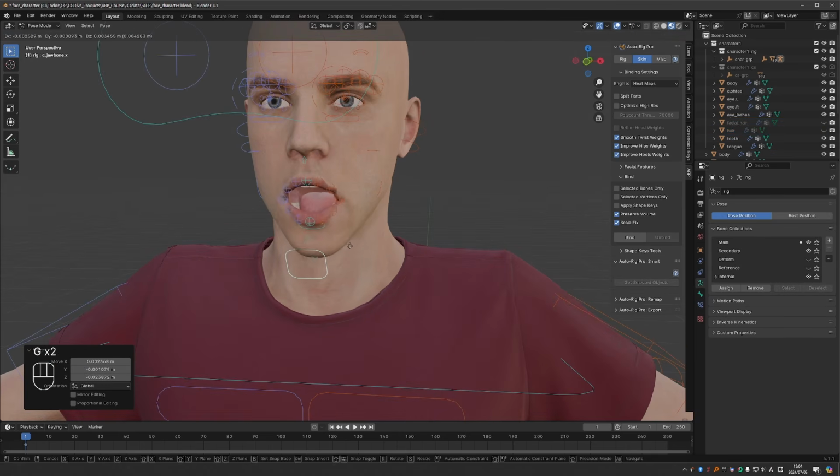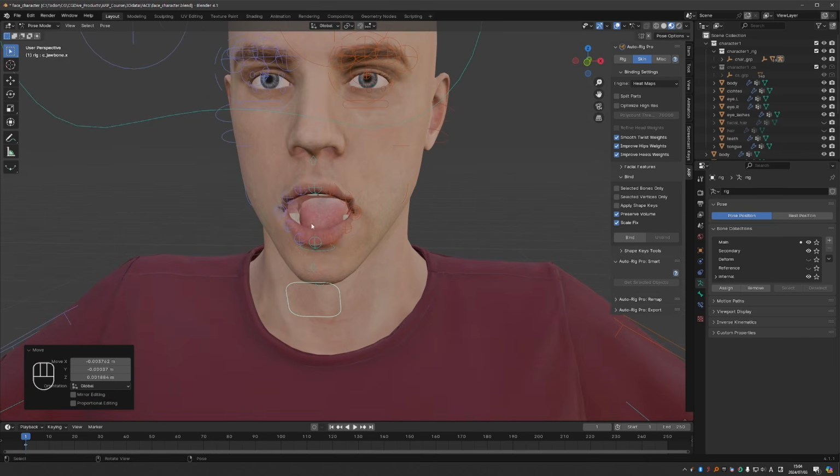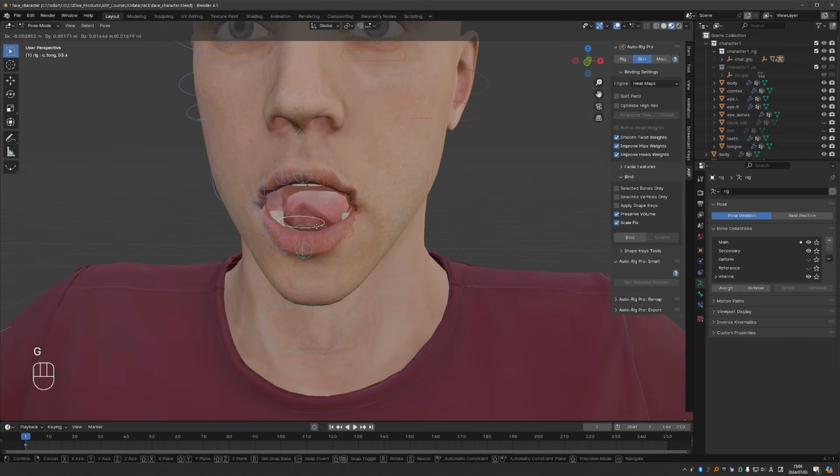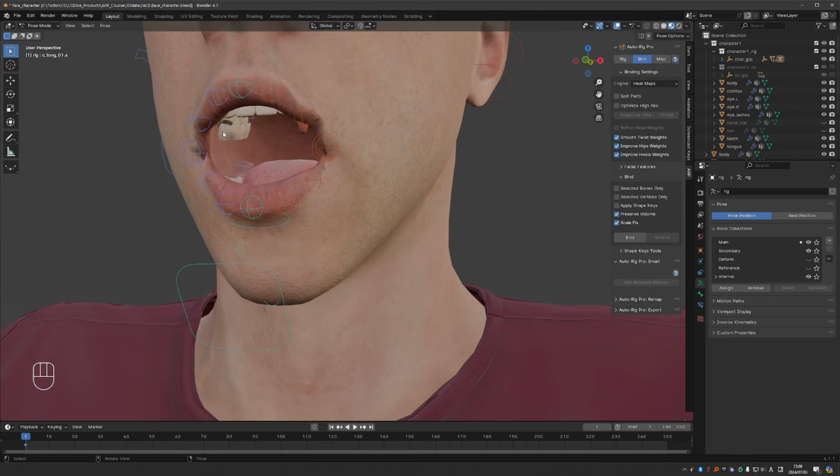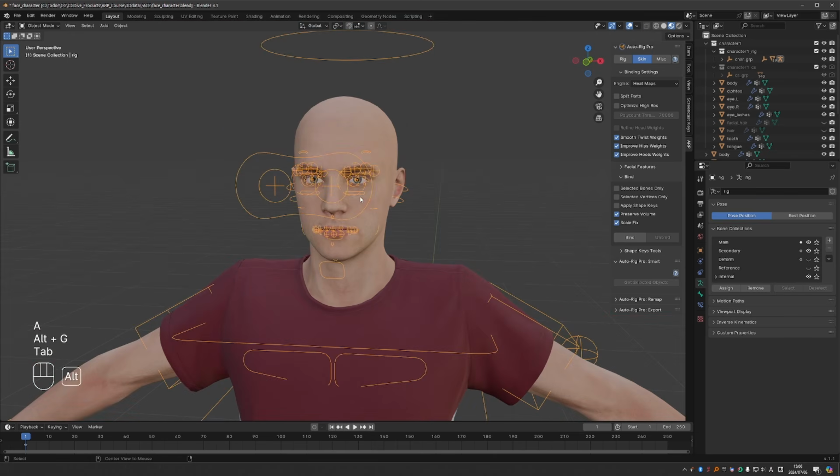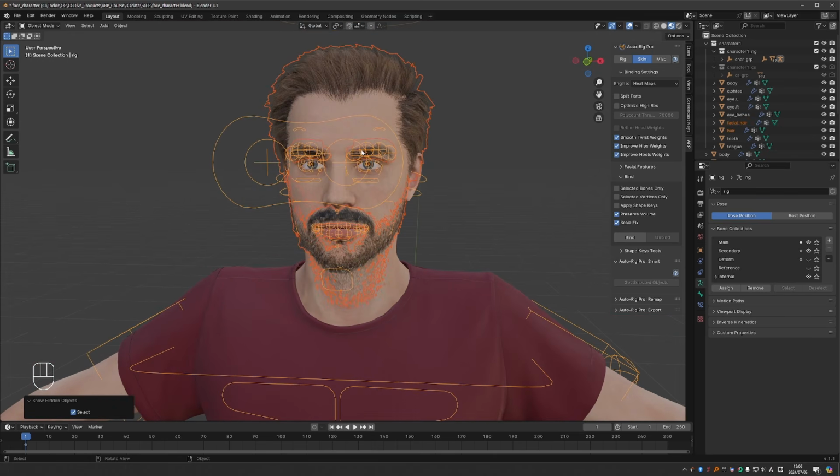But notice how the face is mostly rigged fine. Even the teeth and the tongue are rigged. That is because we specified the eyes, teeth, and tongue objects in the smart rigging process. There are some problems, such as some of the lower teeth not moving with the jaw, but we are going to fix this soon. I'll unhide the hair, and let's quickly fix that first.